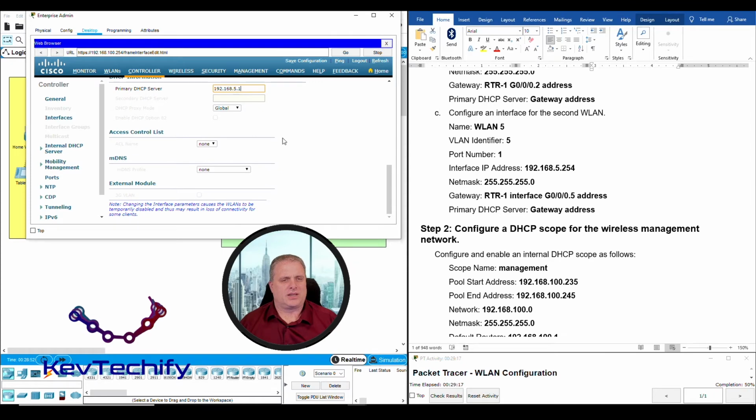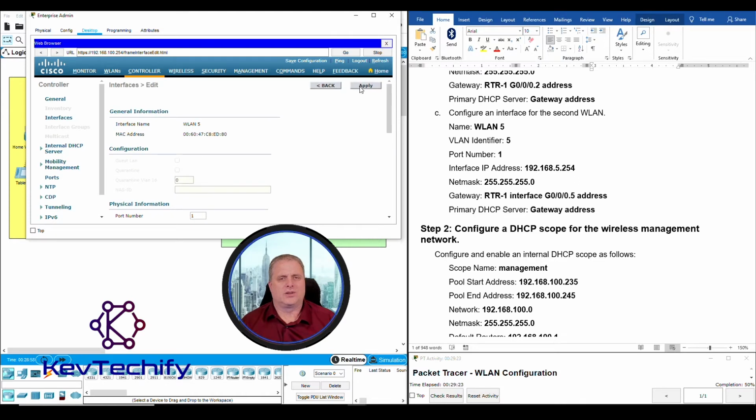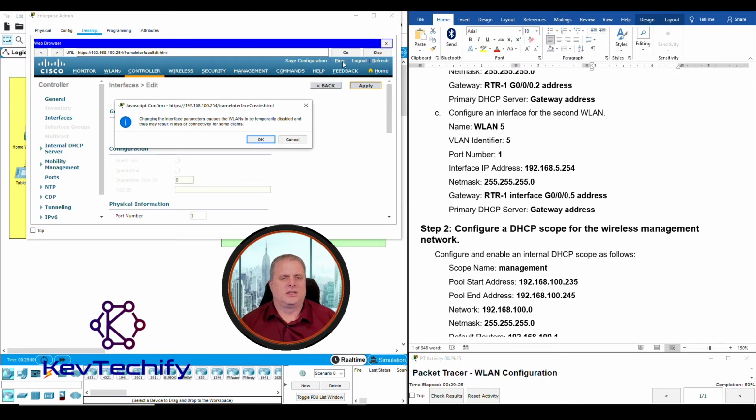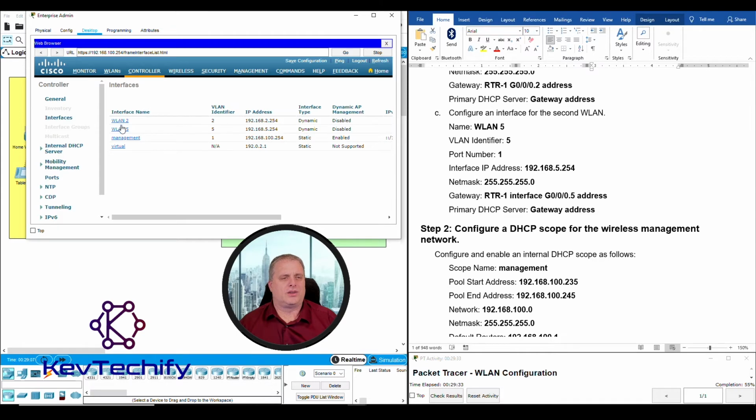Scroll down, make sure that's everything. Look at my numbers, make sure they all look good. Looking good. Let's go ahead and click apply. Gives us our warning. Click back, and we can see our two interfaces we just created, VLANs, IP addresses, dynamic. There we go. We got that set up. That looks pretty good. On to step 2.